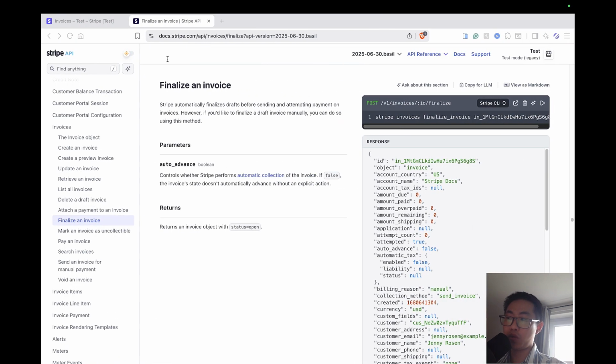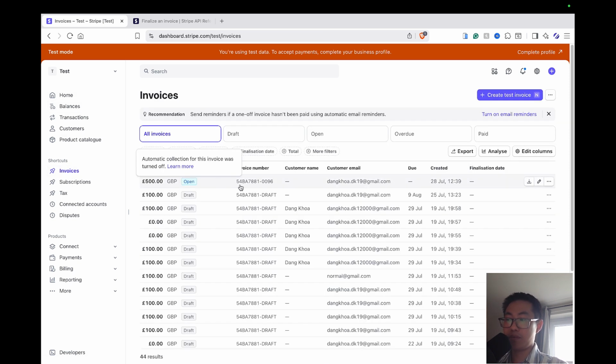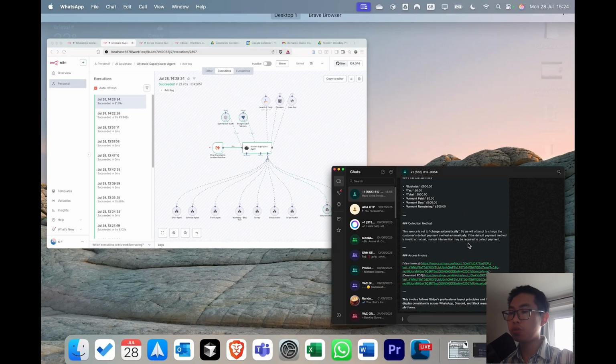So we go back to my dashboard on Stripe, and if I go to invoices, I can see the invoice of £500 has been finalized, which is great. Our agent has successfully created an invoice and finalized an invoice. But on Stripe, you cannot delete an invoice when it has been finalized. You can delete a draft invoice, no problem. But when an invoice has been finalized, what you can do is void the invoice, which the agent can do as well. If I want to create a new marketing blog post for my business, I can ask the agent to do so.